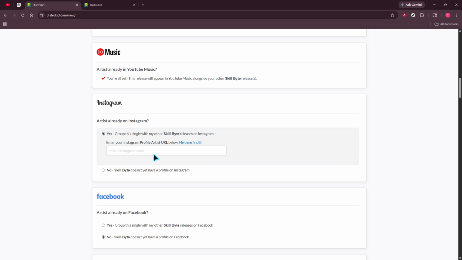Paste your Instagram URL and then complete the rest of the song information. Use the link to your official artist profile, not a personal account or a single post link. Double check that the username is correct and belongs to you. This helps Instagram map your artist identity accurately.